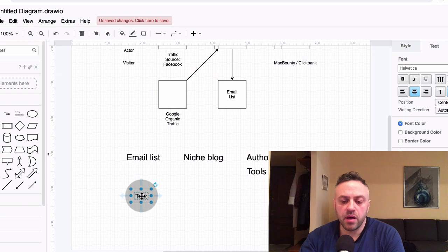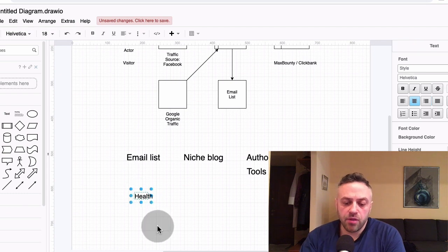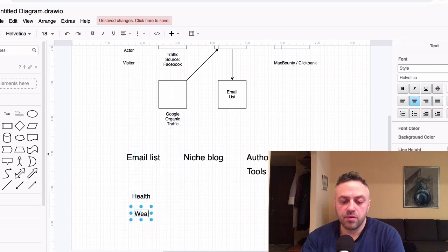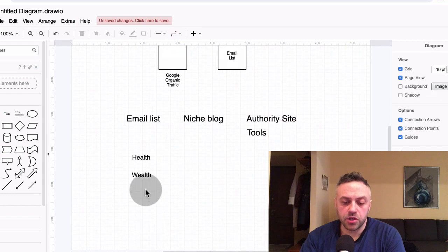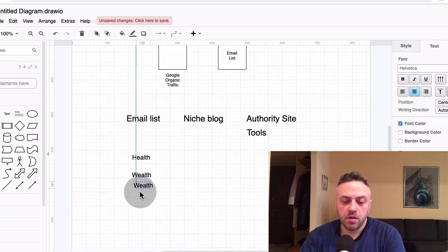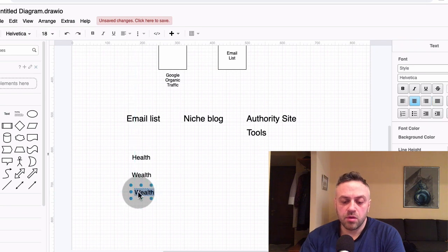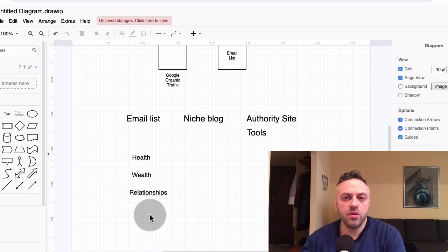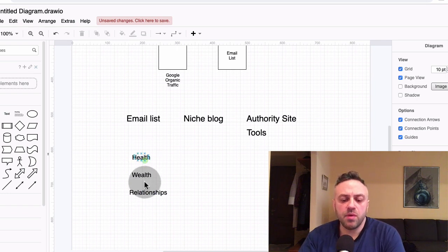And that you have health, you have wealth, and then you have relationships, okay? And this is where all the money is made. Now, of course, there's probably some areas outside these three things, like maybe traveling or something like that. But all the money is made in these three areas.